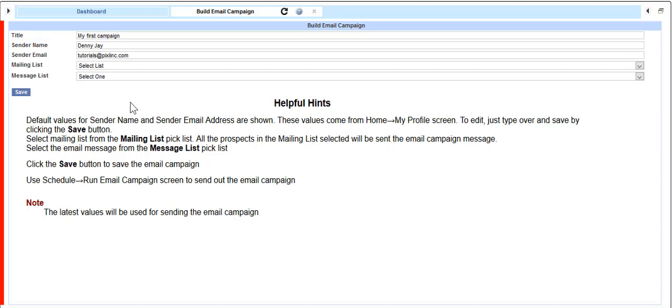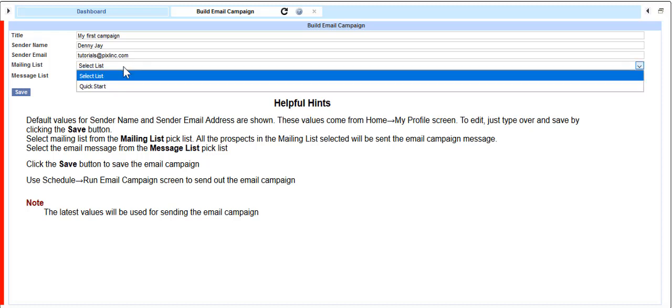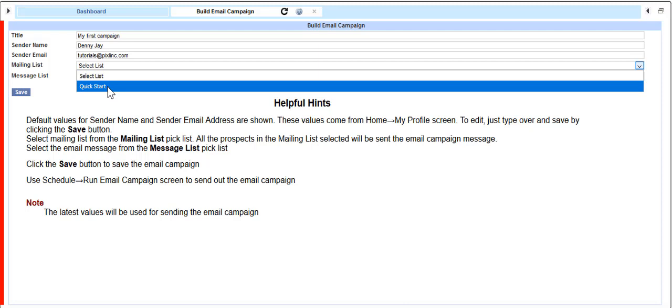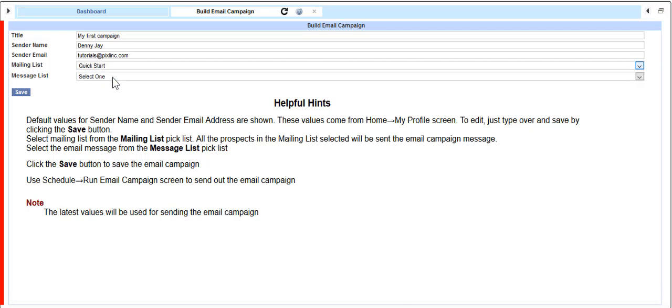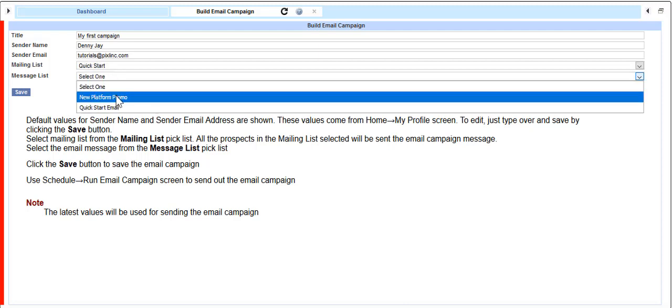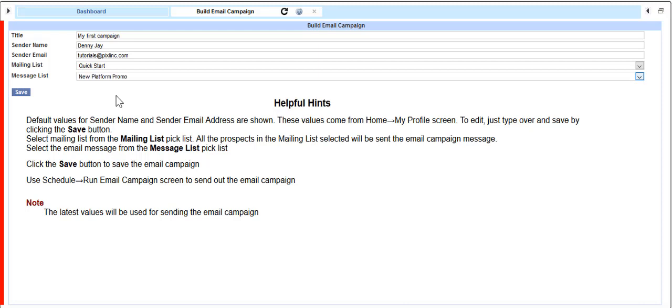Now we need to join the mailing list with the message. Go to the mailing list selection and select your Quick Start mailing list. Go to the message list and select your new platform promo message. Review these fields, make sure you have the correct data, then save. You have now created your first bizMail campaign.